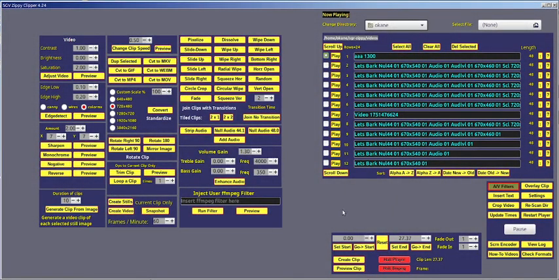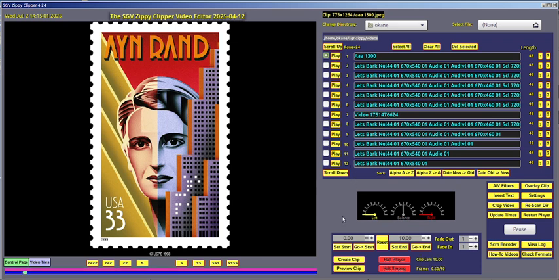Another thing you might want to do is to make a short video from a still image. I have here an image of a postage stamp. It's Ayn Rand, so it's a long time ago, 33 cents for postage. She was a famous author. It's U.S. postage, so it's not copyright. All right, and it's showing you it plays for, I guess, 10 seconds or something by default.